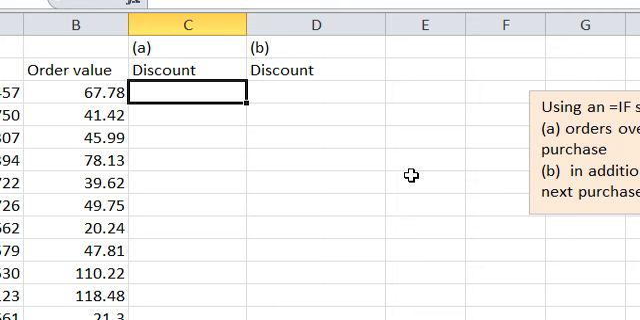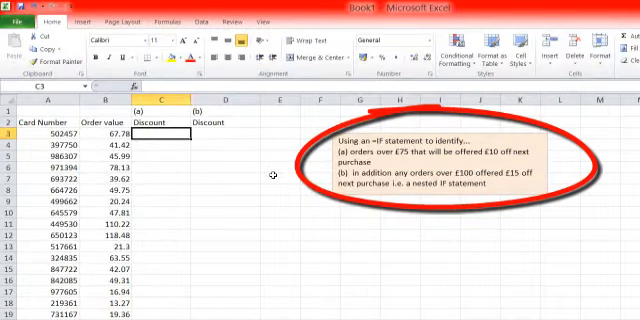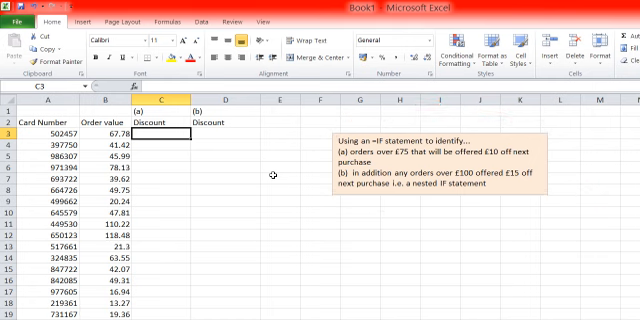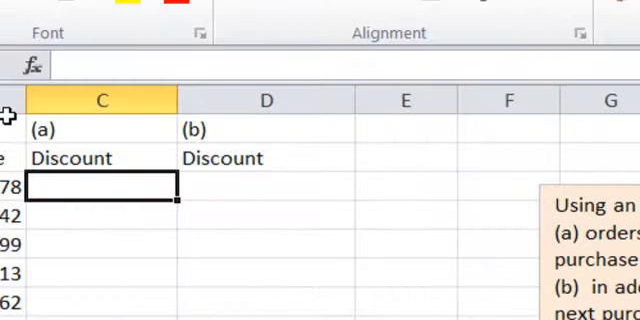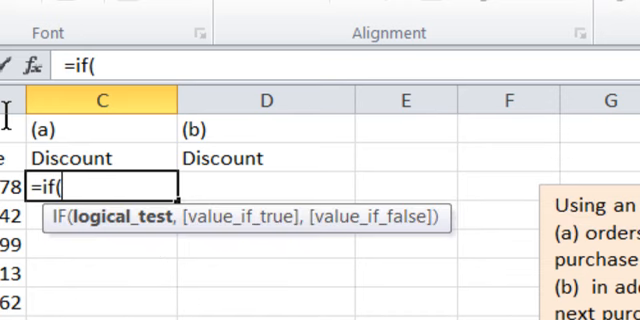The first one will show you a simple if statement, where we're going to identify whether an order was over £75, and we'll offer that customer £10 off their next purchase. So I'll start with that one first. I'm going to go to column C, where I've labelled it discount for part A, and here I'll start by typing in the word equals if, because that's how the function works. It's just equals to tell it you're doing a function or a formula, and then the name of the function. So this one's known as an if statement.